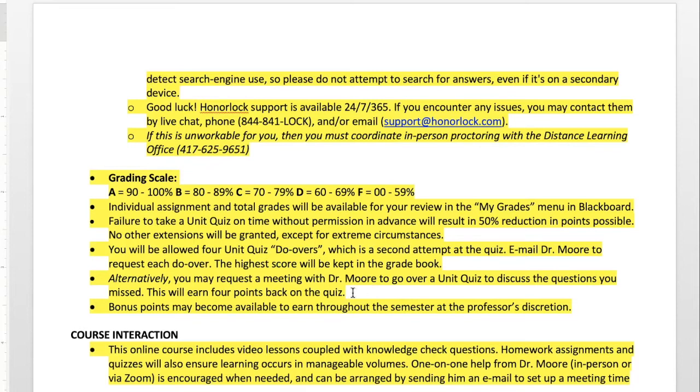Alternatively, let's say that you don't do well in a unit quiz, but you don't understand why. You look over the quiz and all of the questions you got wrong, and you don't understand why you got them wrong. That points to some concept errors or some gaps in your knowledge. And so maybe the best thing for you to do is to meet with me, and we will go over that quiz. And I will explain to you why you got each incorrect answer, okay? And you'll learn from that meeting. And that will earn you 4 points back on the quiz, okay? Now, you can only do one or the other.